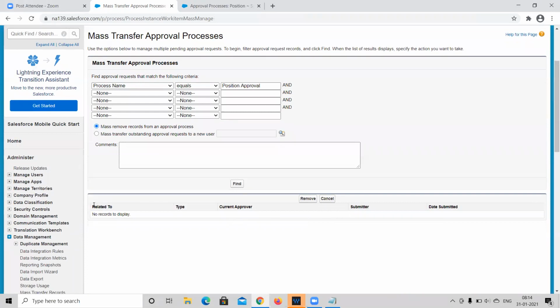Same again, you have to select the checkbox, and here you have to select the user. To which user? See, we can even remove the records. Mass remove records from an approval process. Or else, if you want to transfer, we have to select the user here. We get the list of records that are waiting for approval from manager or from CEO, anyone. It depends on the approval process. So we'll get all the records that are waiting for approval here. We can select multiple records and just click on transfer. So those records will be transferred to this user. Can you try this, or you want me to explain this as well?